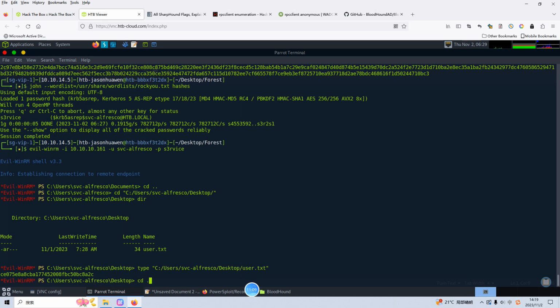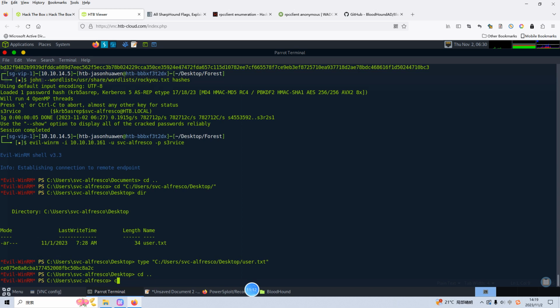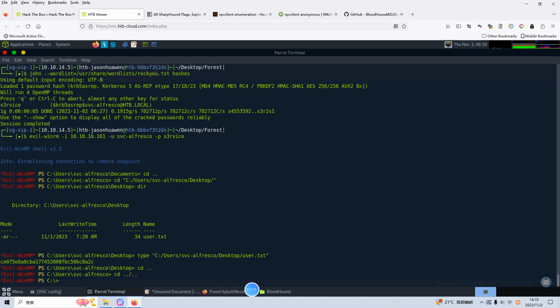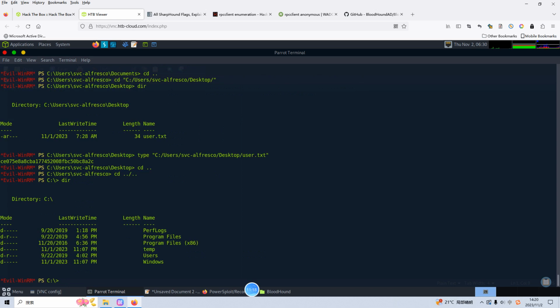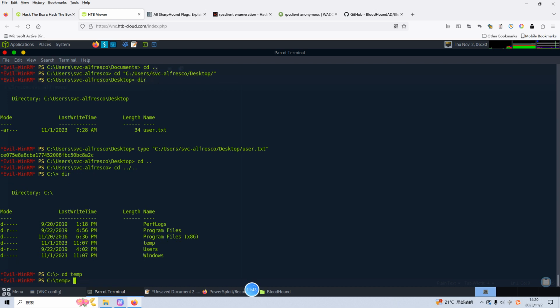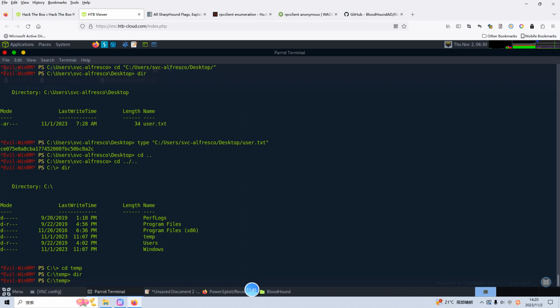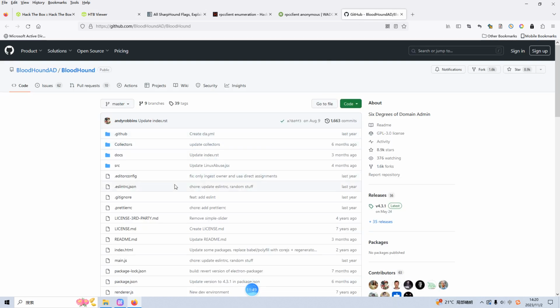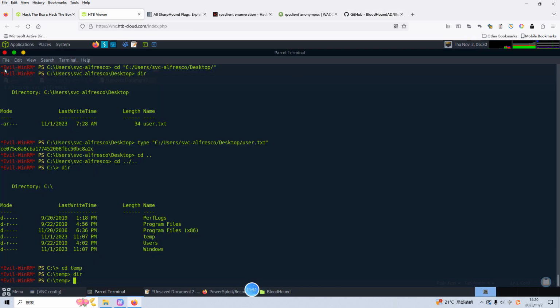But first we can go to the root directory. Yeah, we need to create the temp directory. Of course, I've already created it earlier. So if you cannot see the temp directory, you need to create one, because in this one we will upload the executable or the PowerShell script. Dir. Of course, I've already downloaded BloodHound from GitHub, and now we can open up another tab.